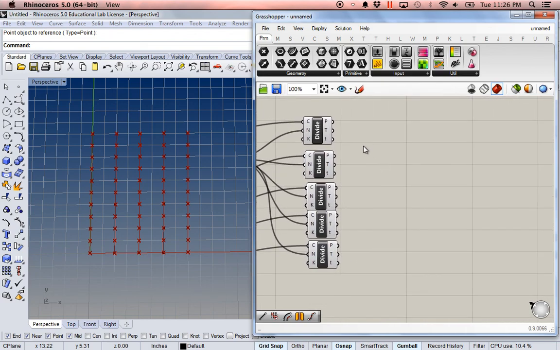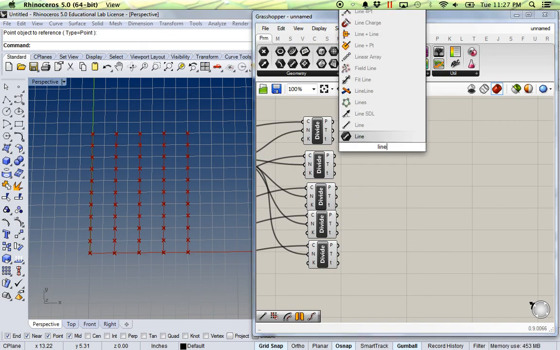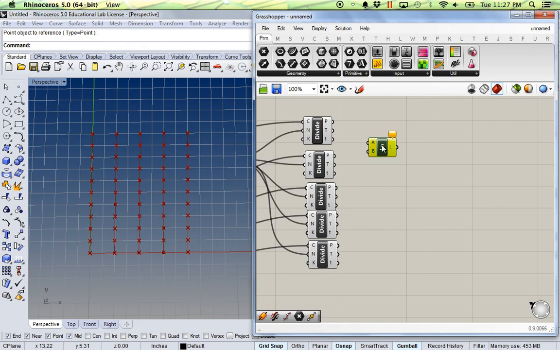So now what I want to do is make lines that connect all these. Again, I just double click and type in line. Make sure you know what you're looking for. This hexagon shape means that you have a Rhino object you want to associate into Grasshopper. We don't have that, so this is what we need. We need just the regular line component. And I'm going to need, I think, 5 of these, so I'm just going to copy and paste them right now.